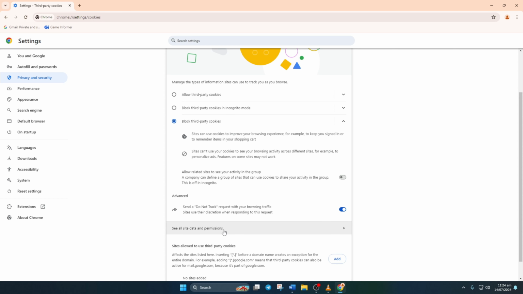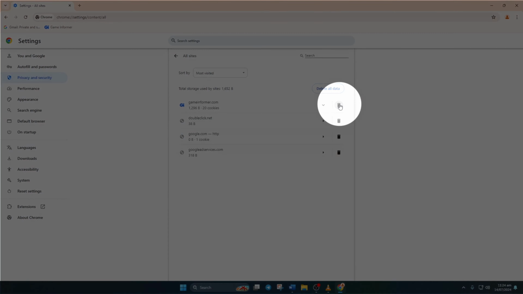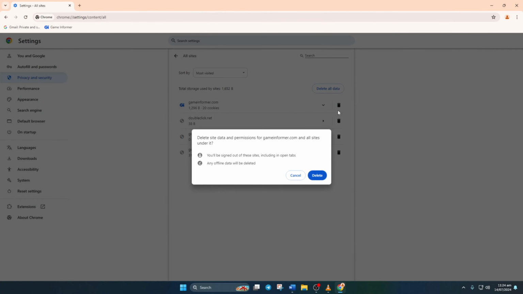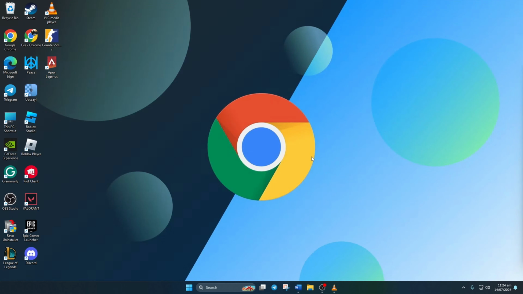Now, locate the website whose cookies you want to remove. Then, click the trash icon next to its web address. Finally, hit Delete and poof, the site's cookie is gone. So, that's how you zap a single cookie from a website in Chrome on your PC.